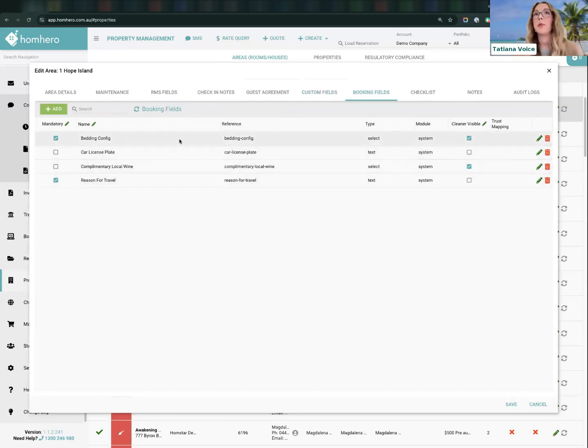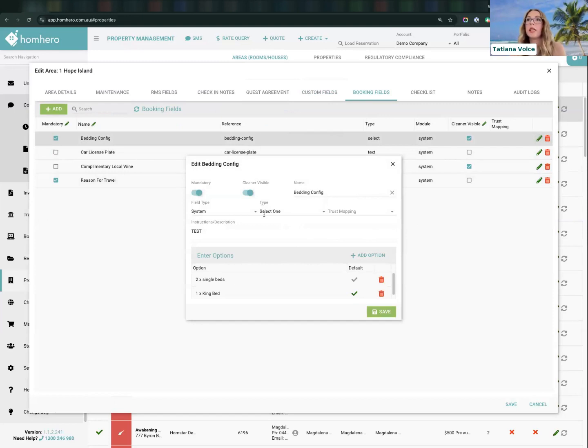Most common use case for this one would be your bedding configuration. So if you've got a property that offers a split king bed, you can create a field here called bedding configuration. If I open this one up to edit, the type here is going to be a select one field. That means that you've preset some options to select from, and you would select which bedding configuration this guest wants. So you would select that on each reservation.